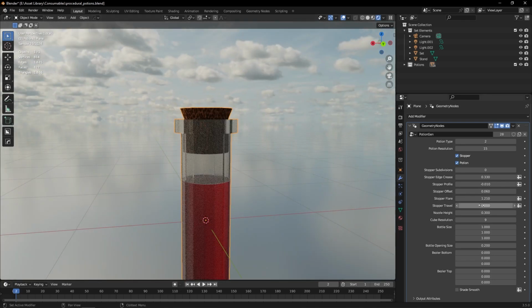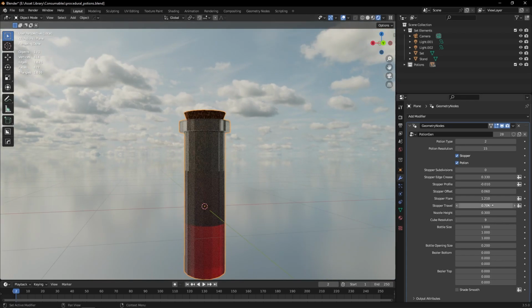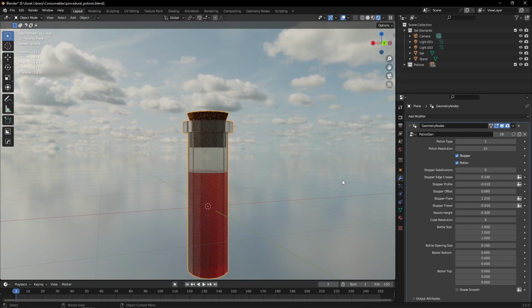And then we can change the travel, which is how far down the stopper goes. You can have it not go down at all or all the way down. But I think we'll leave it something like that. That's fun. That's good.